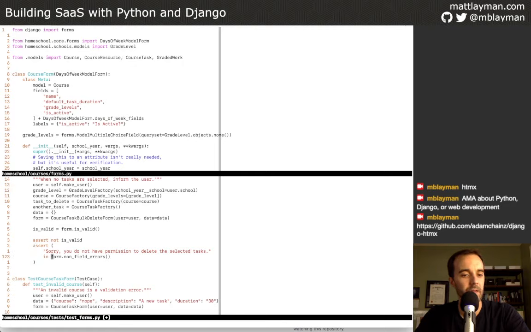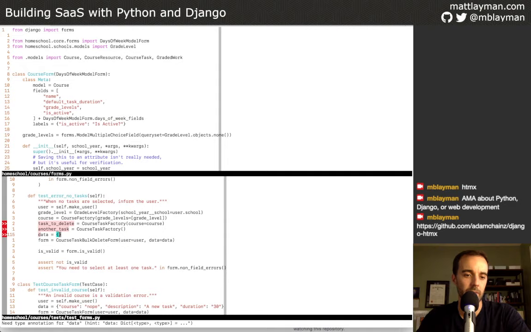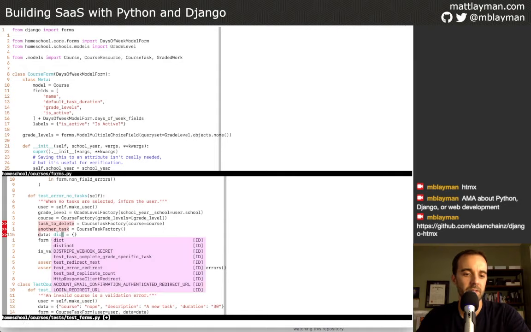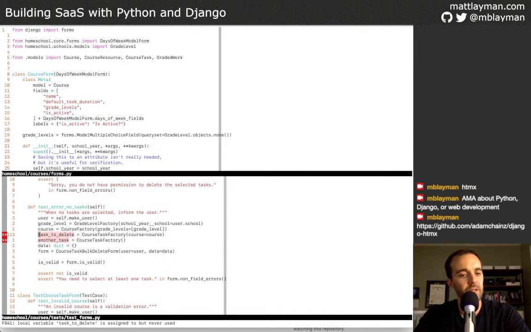And we want to have a non-field error, but it shouldn't be this message, it should be something else. We'll say you need to select at least one task. Okay, and then MyPy is complaining, so let's add a little type annotation there because we don't care what goes in this data. And we'll leave the other setup. We'll have some actual tasks in there.